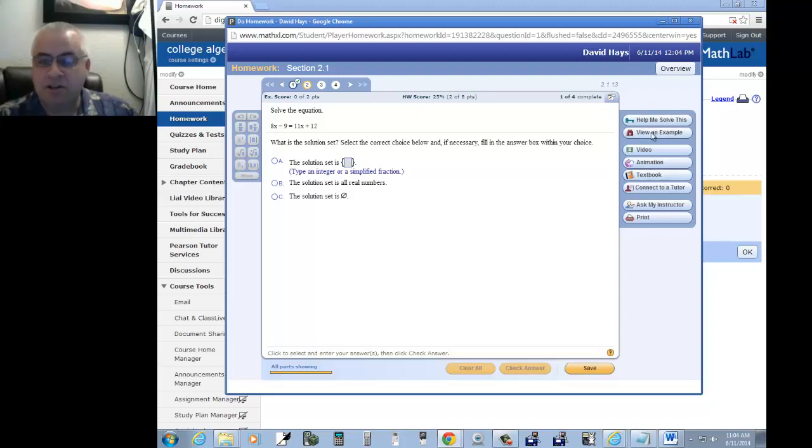We looked at help me solve this, view an example. There's a little video they can watch so they could see how to work it. Animation, I'm not sure about that. Textbook, we'll take them directly to the textbook where the information is. Connect to a tutor. I'm not that knowledgeable in Course Compass. You'd be better off asking somebody else about the details of Course Compass, like April or Brooke. Ask my instructor. We'll email the instructor. And then print. You can print off the problems.